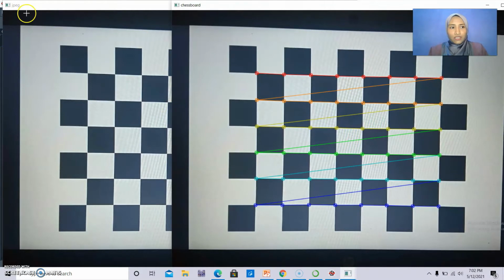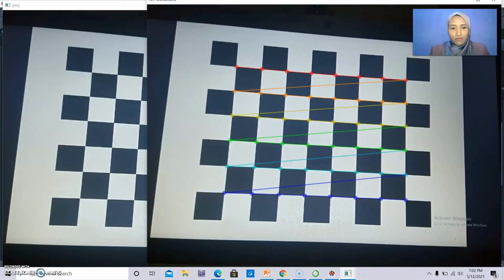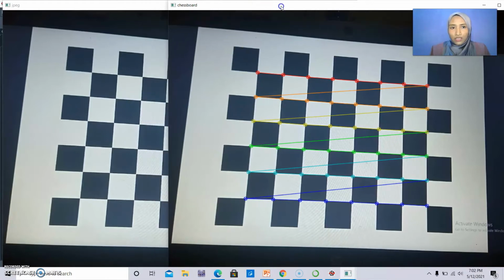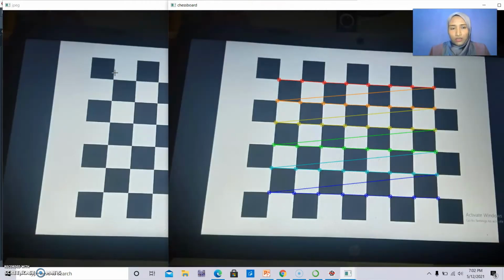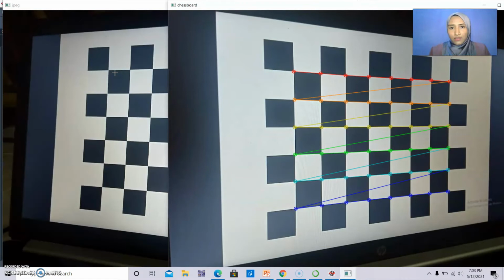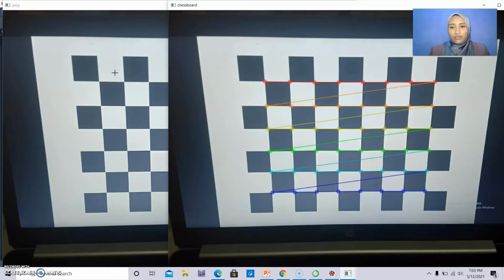As you can see, this is the JPEG image and this is the chessboard image. We will have 10 JPEG and chessboard images since we put 10 images inside the file. Now the second image. As we can see, both images are the same image. Second image, third, 4, 5, 6, 7, 8, 9, and 10.